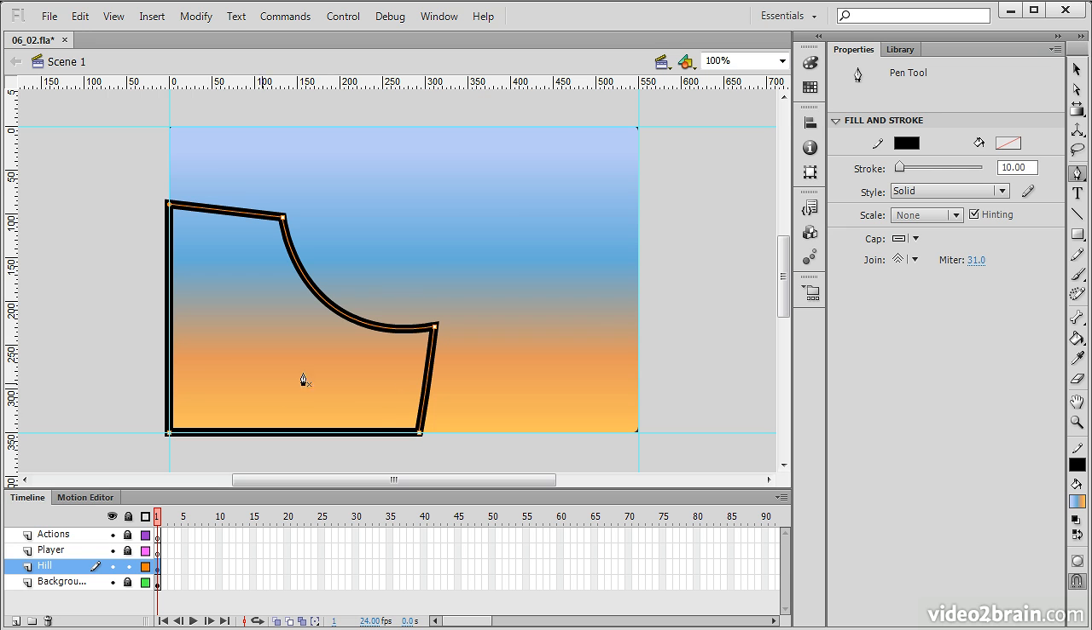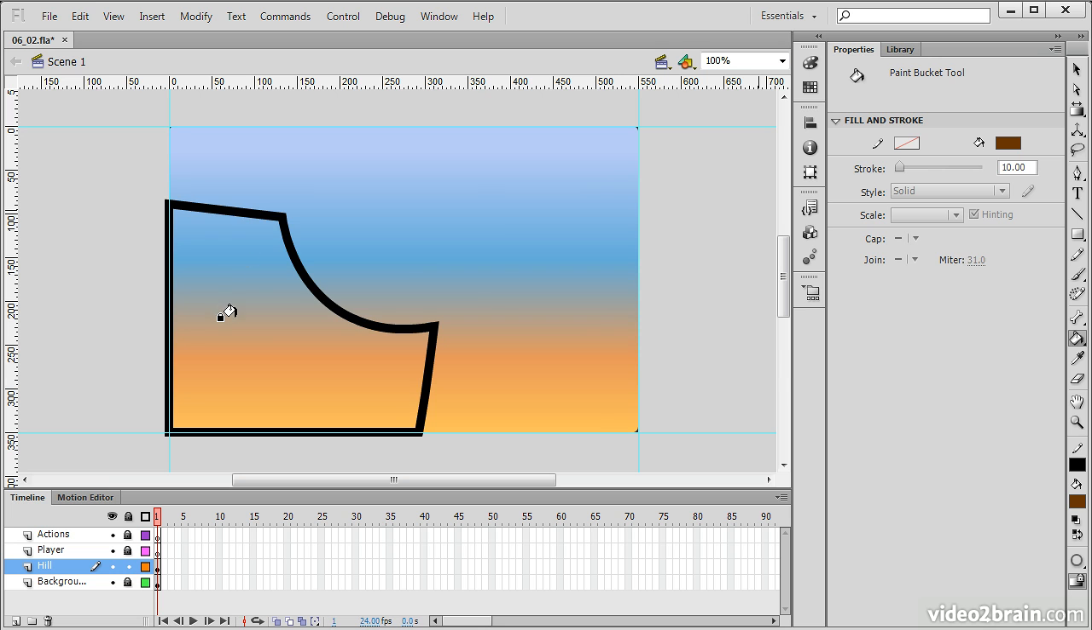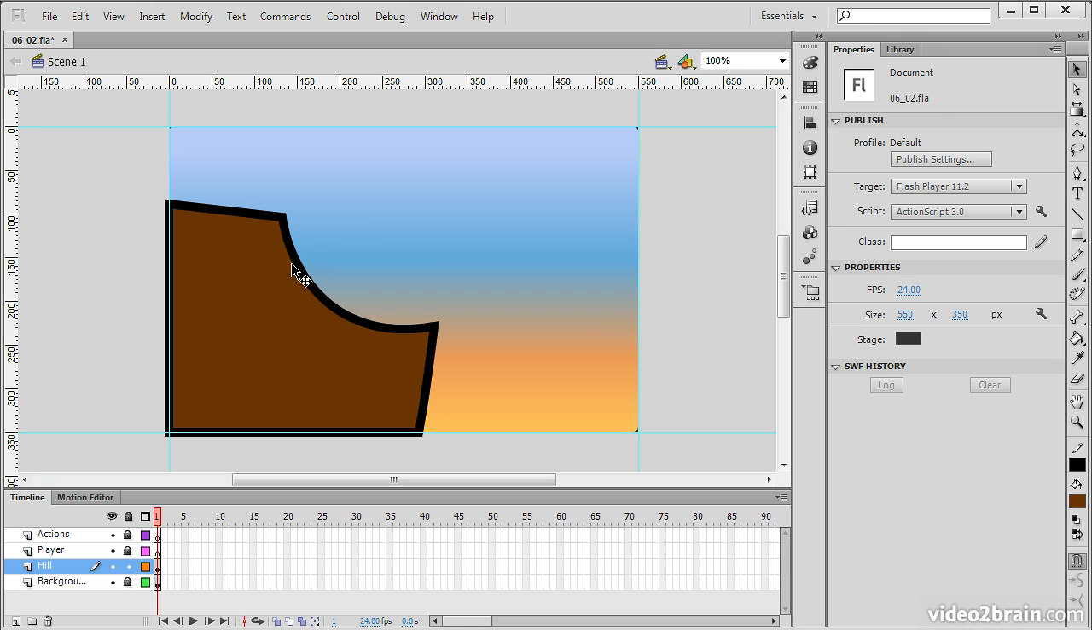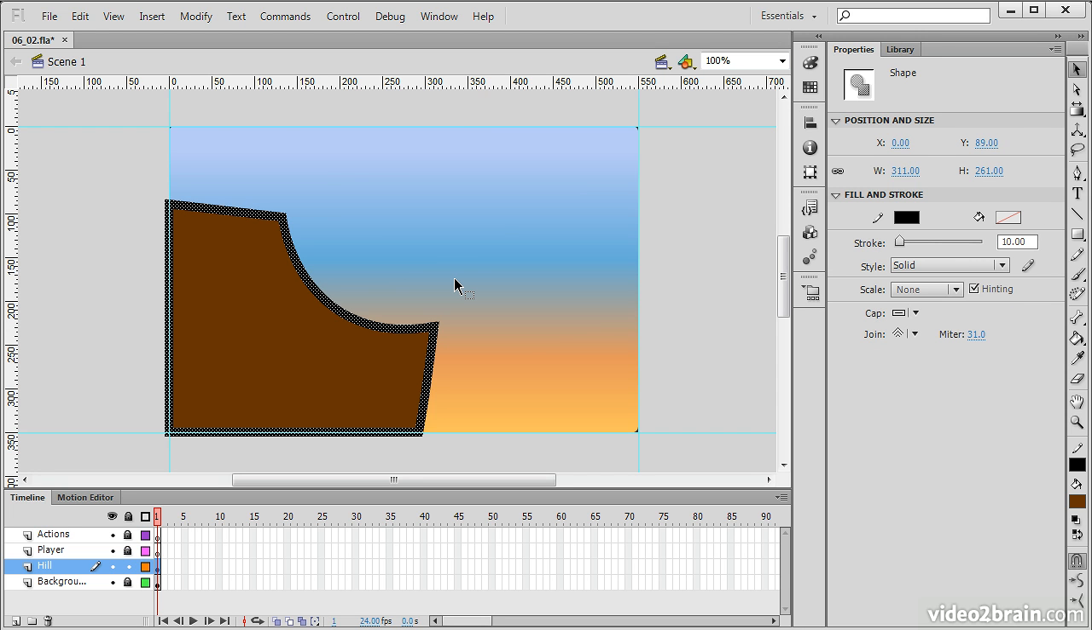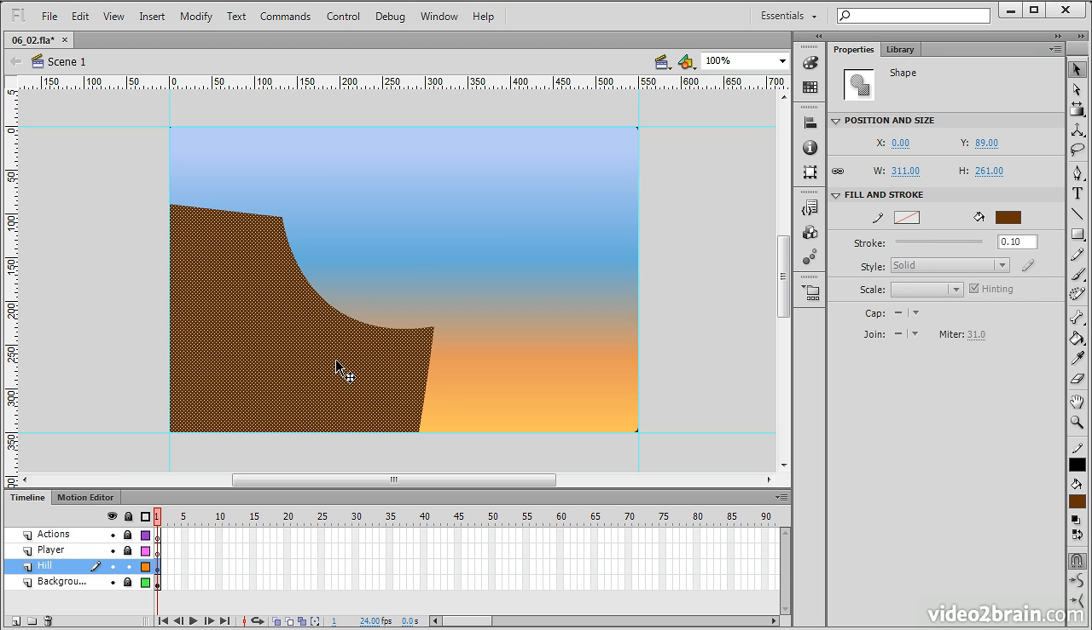So I've created this outline for my hill, but I don't actually want that outline. I want to be able to just have a fill here. So I'm going to use my paint bucket tool, and I'm going to select this brown color and just dump that in. To remove the stroke, I'm going to double click on it to select it and then hit delete. So this gives me a nice kind of smooth hill here. All right.